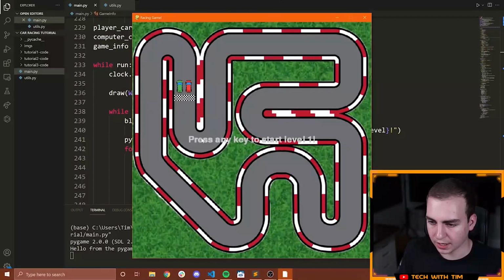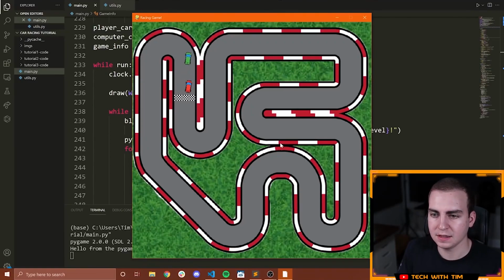Okay, notice it says press any key to start level 1. Maybe we want to move it up a tiny bit because it's kind of hard to read when it's over top of the white, but for me, that's fine. Press any key and then notice the car starts going and we can start moving. All right, there you go. So that is how we start the current level.